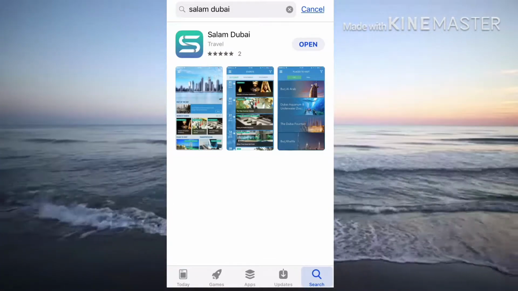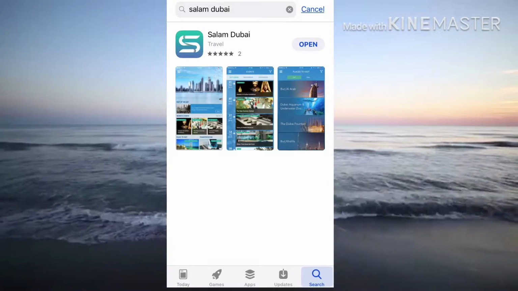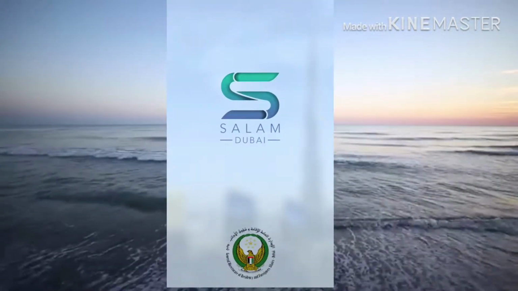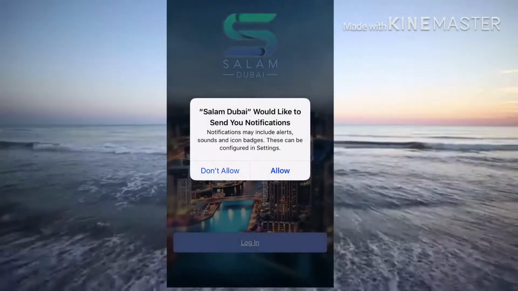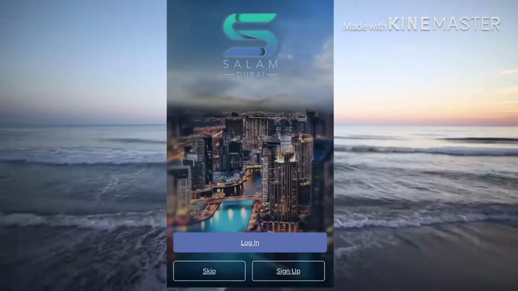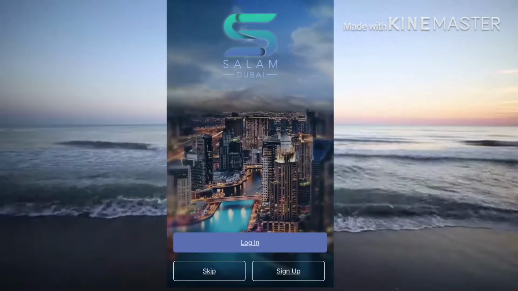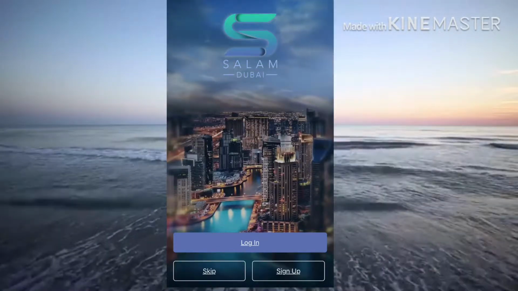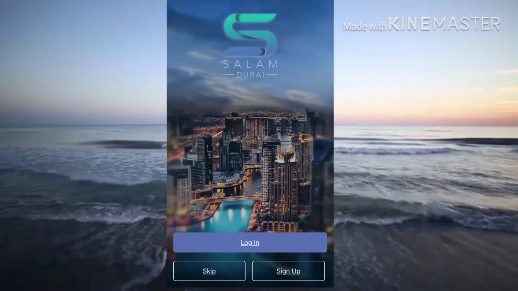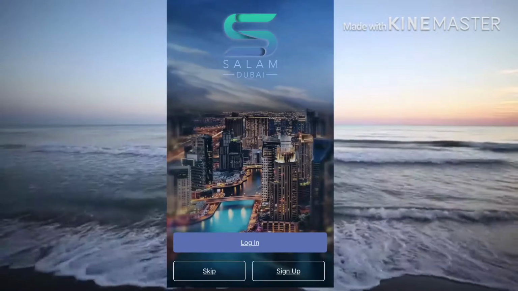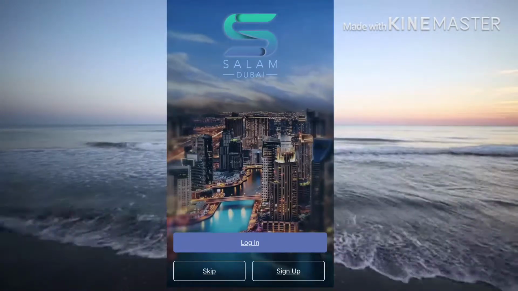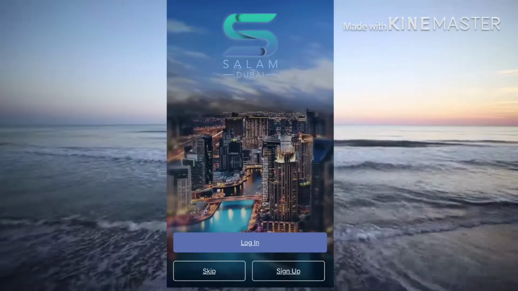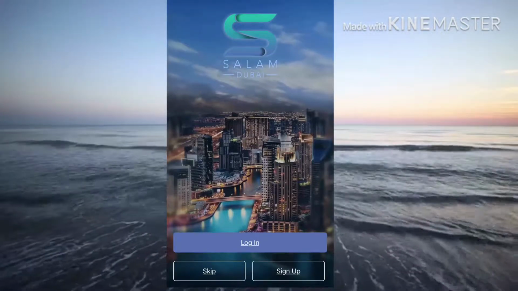So the app you will open, click to open, just click to allow. Here, if you want to log in, you need to put your email address, or you can sign up, or if you don't want to add your email address, just skip here.